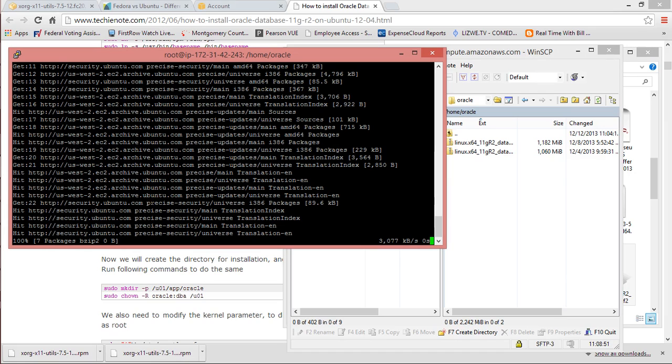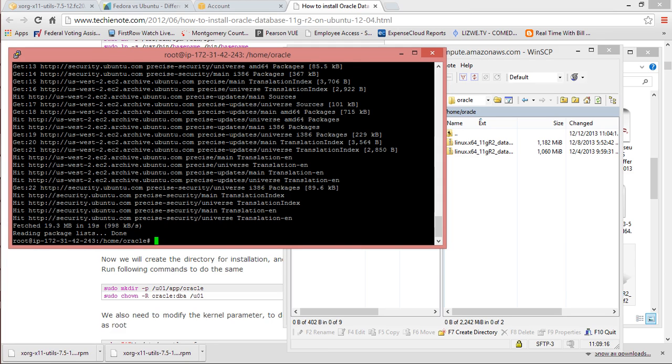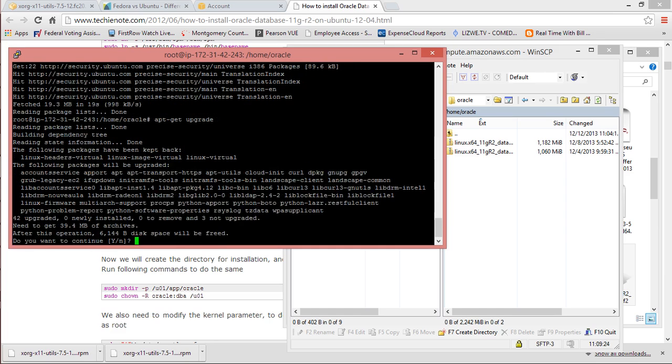It doesn't take too long. After you're done updating, you run the apt-get upgrade, and that's what's going to upgrade the software. If you look at the page, you just see a bunch of packages being updated. So that's what these two commands do. They update the packages for you, and then you run the apt-get upgrade. Do you want to continue? Yes, I do.